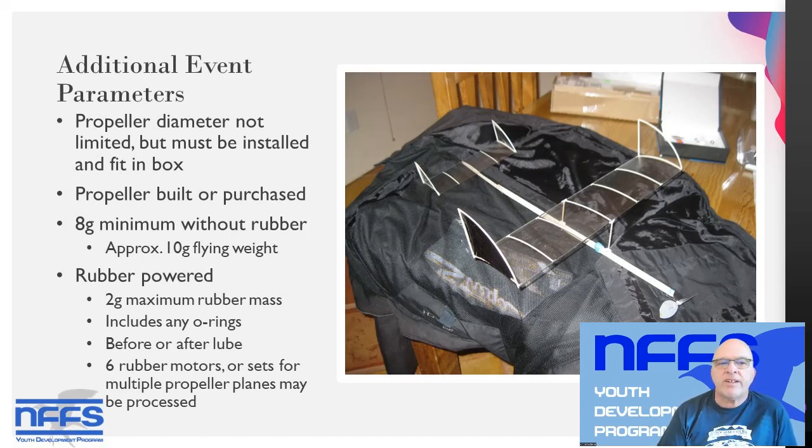Additional parameters of interest: the propeller diameter is not specified, it's not limited, but it has to be installed on the plane in a flight-ready configuration and fit in the box. If the propeller is a flaring propeller and has a lot of area in front of the spar, it can't be compressed by the box. So look at that when you're installing the plane in the box.